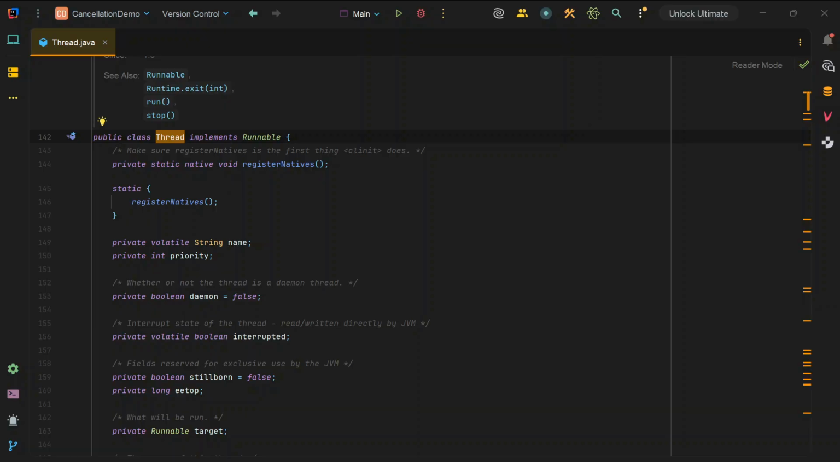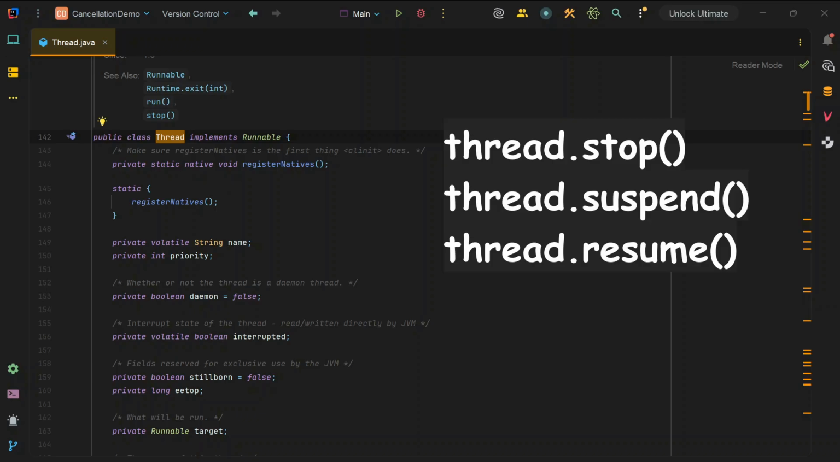Let's start with the question: why doesn't Java just give us a method that instantly stops a thread? Wouldn't that be easier? Well, Java actually had those methods: Thread.stop, Thread.suspend, Thread.resume. They are all deprecated, and there is a good reason for that.